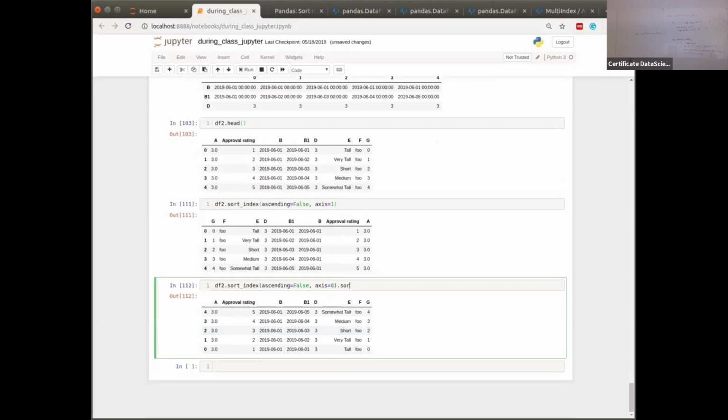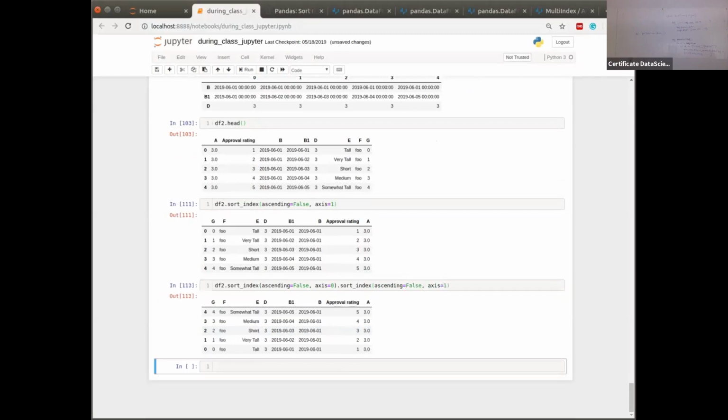Maybe again do sort index. Maybe. Ascending, false. So first it sorts that way and then again sorts by. Can it do that? Well, looks like you could. You can nest these things.